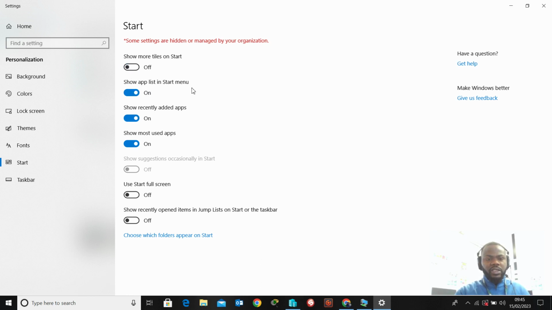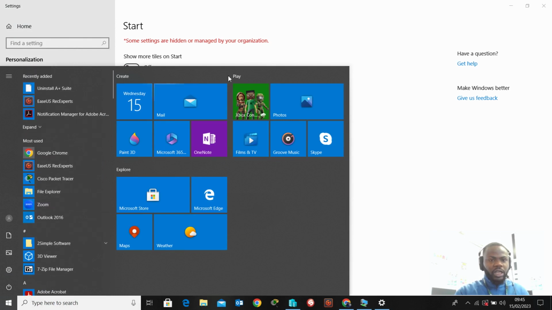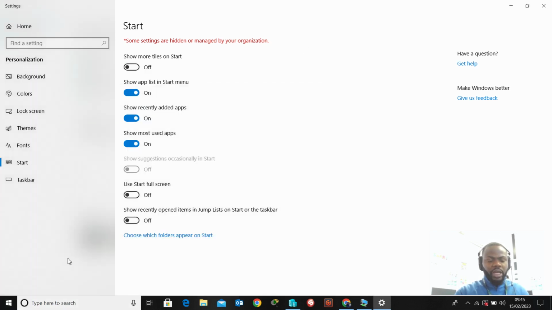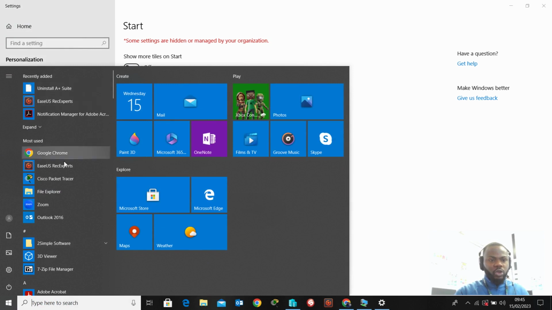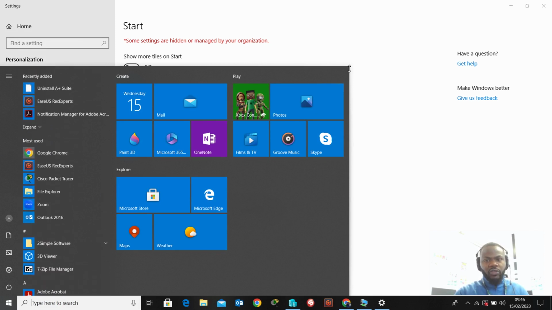Show app list in start menu. You see this application here, you're seeing these ones. That's what that does, because it's showing me the applications I have installed on my computer. I have installed Google Chrome, I have installed Cisco Packet Tracer, I have installed 7-Zip, I have installed 3D Viewer, I have installed Adobe Acrobat. These are applications that you have installed on your computer.